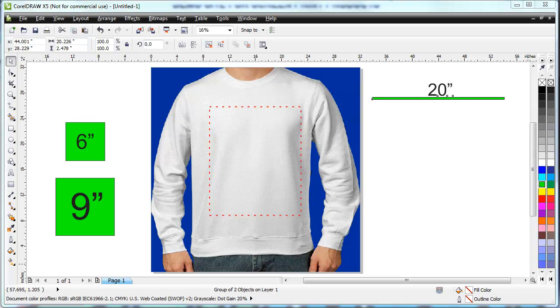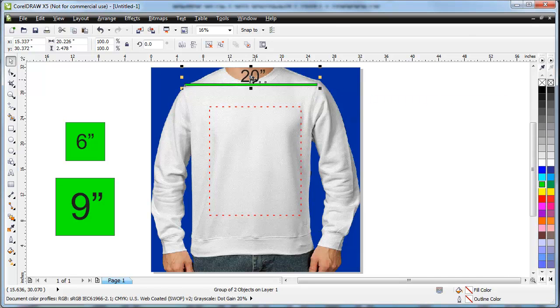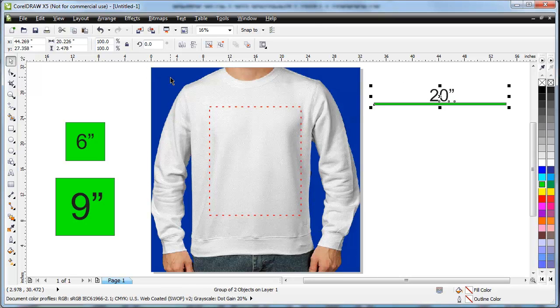In this video, we're going to show you how to set up margins when you're using background images. We took a picture of this sweatshirt, and then we laid it on a table and measured it, and we found that it was about 20 inches from shoulder to shoulder. So we've resized the image in CorelDRAW so that that's 20 inches.